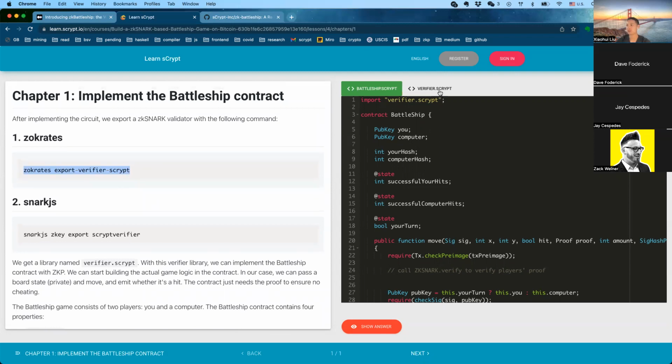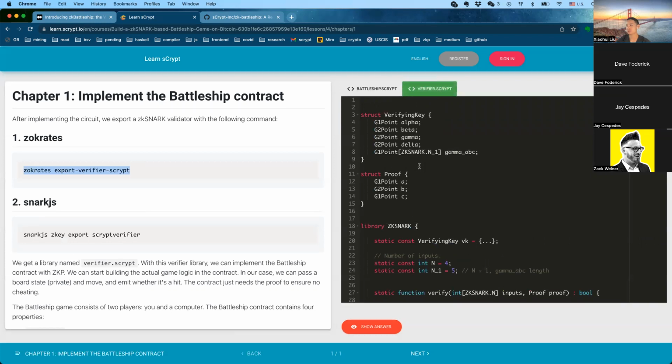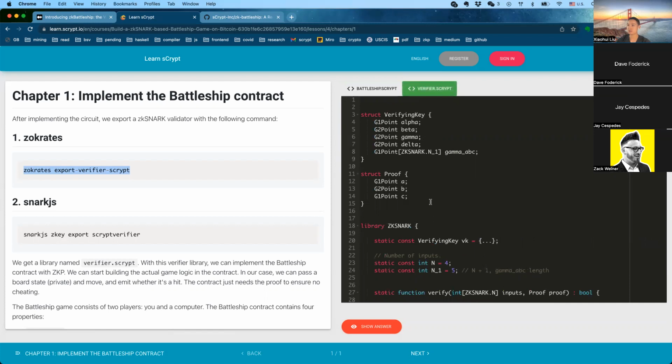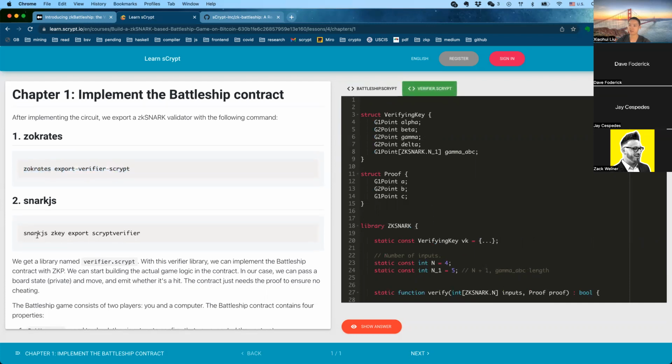You can think of this as a library. You don't have to know it, it's auto-generated. So you can almost always find this. Whatever contract you have, you're going to import this auto-generated verifier contract. And this is generated from the tools we have. You can use either ZoKrates, or you can use Circom together with SnarkJS. It's going to give you the verifier.